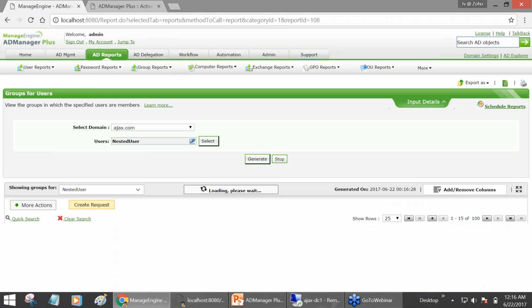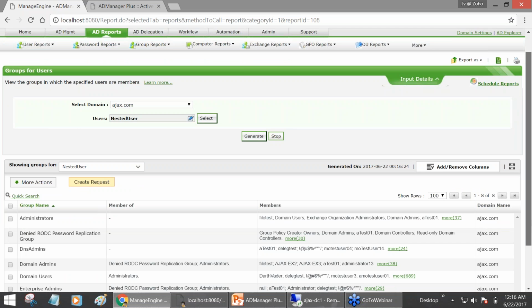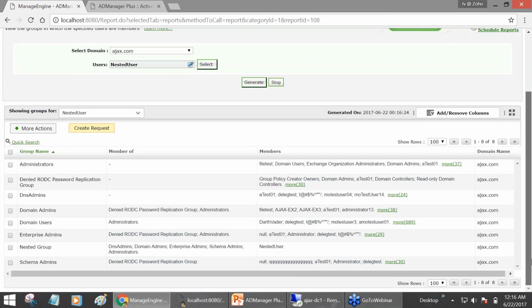Much to our surprise, this specific user, the nested user, has group membership in 8 groups. Not just the domain users group and the nested group that we saw there, but other groups as well. Things as critical as the administrator group, the DNS admin, schema admin and the enterprise admin. How did this happen?